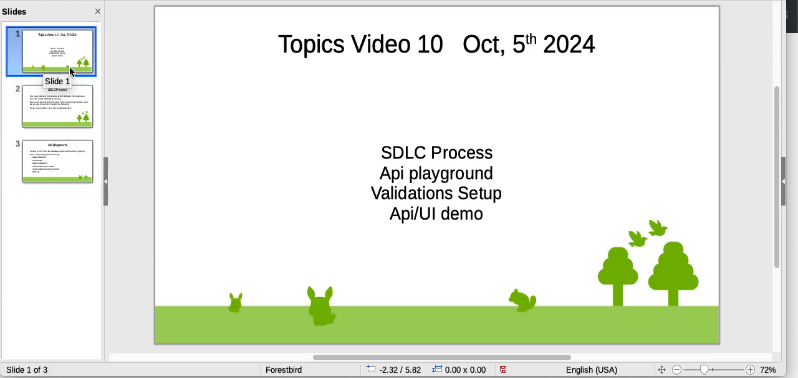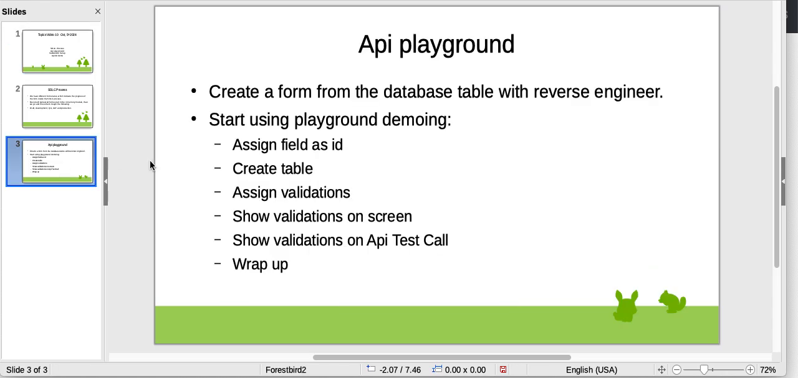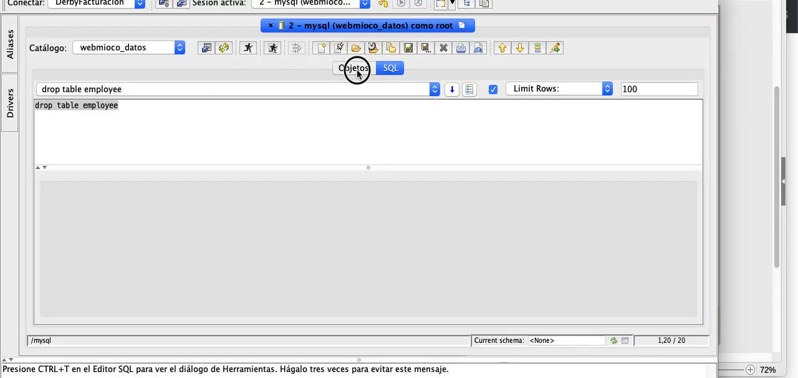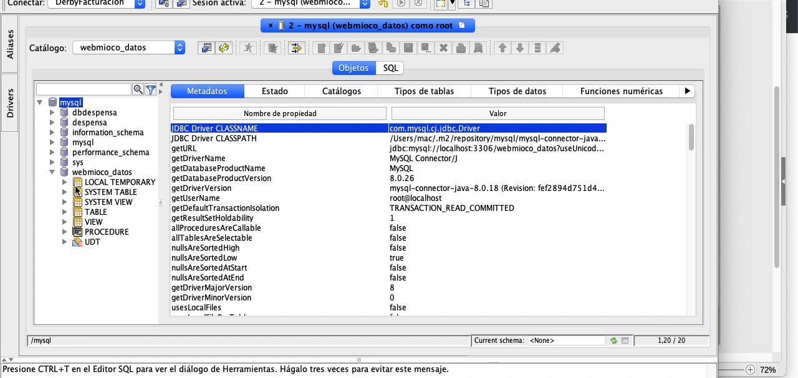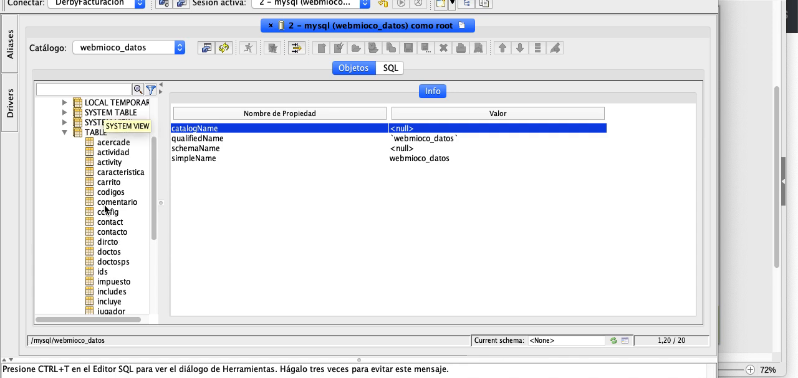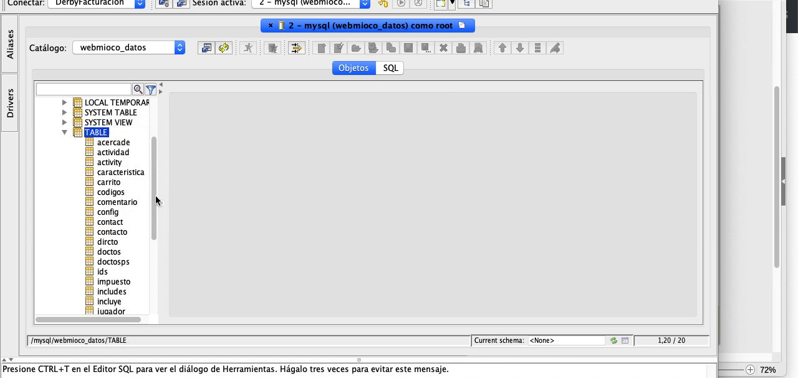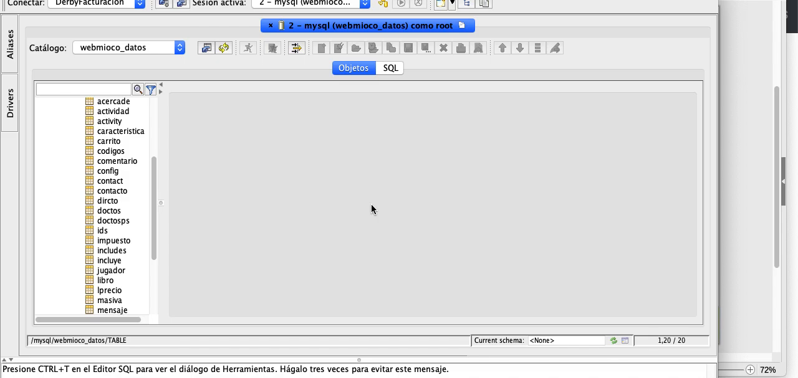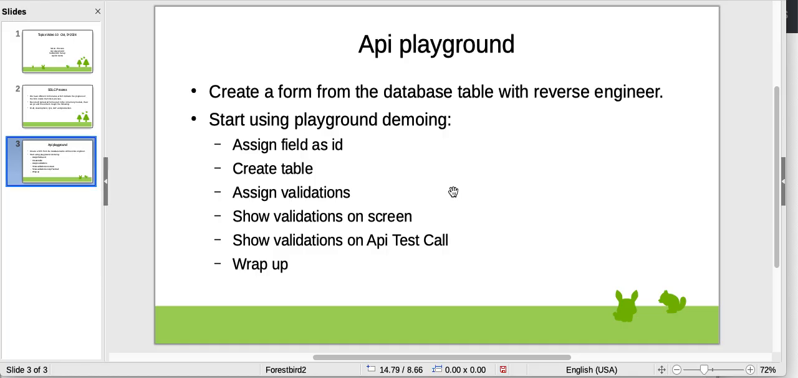Now we are going to move to see the API playground. We will be setting up validations, and we will be doing the API UI demo. And these are the details. We will create a form from the database table with reverse engineer. We've been working over a table called employee. We will continue working on that one. As we can see, we don't have it. So I'll show you everything on how we work around that.